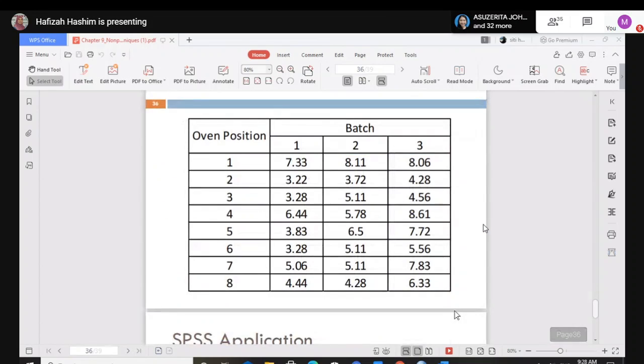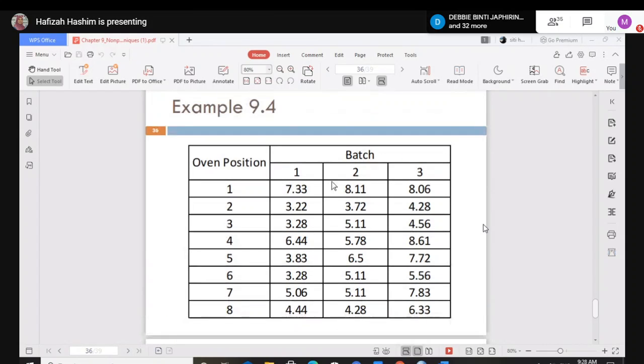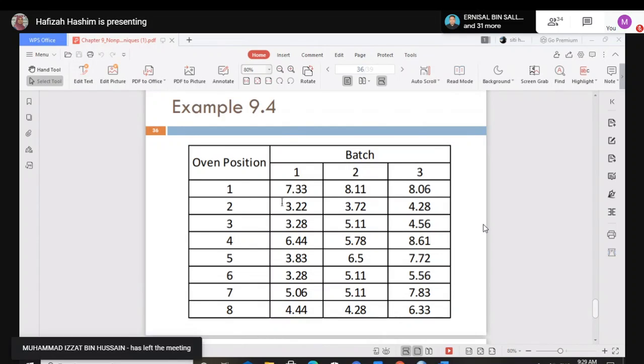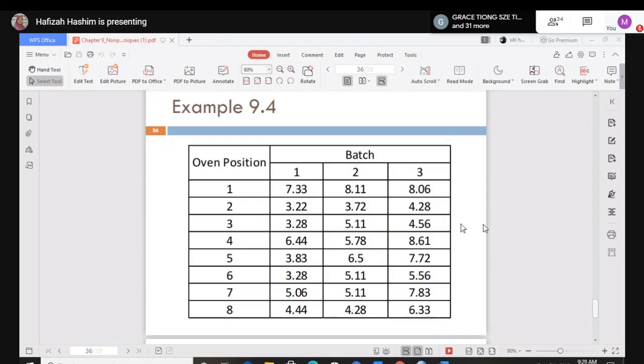Now, you have the data from the first position until the eighth position. Each position ada 3 batch. First, second and third. Now, how you key in the data, actually, for the Friedman test, you key in satu-satu here. Baca secara raw. Bukan you key in first batch, second batch and third batch. Sebab nanti you tengok dia punya SPSS macam mana. Dia directly baca satu-satu. Dia tak ada letak grouping di situ.